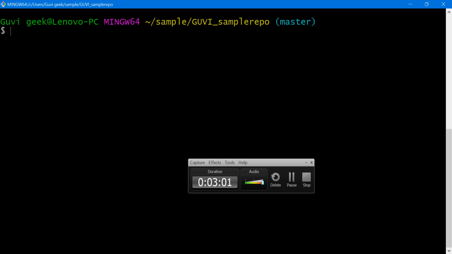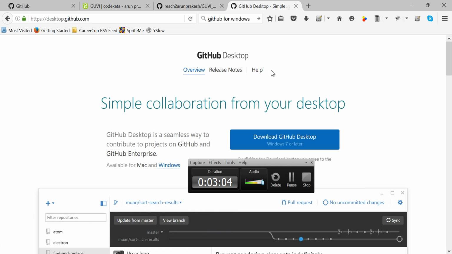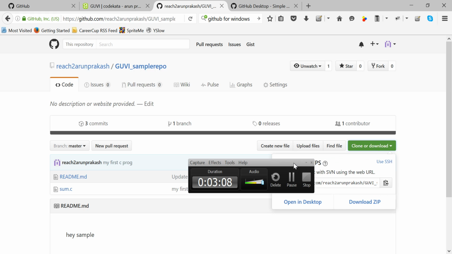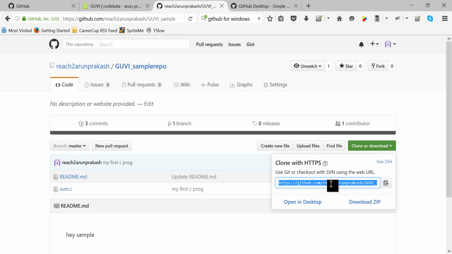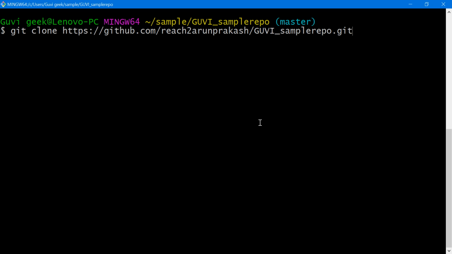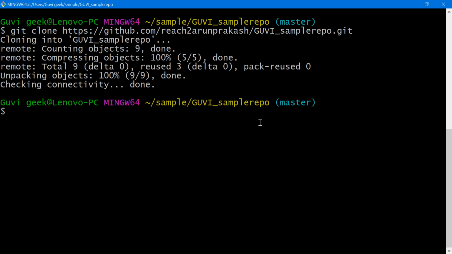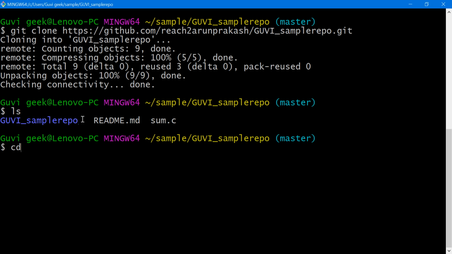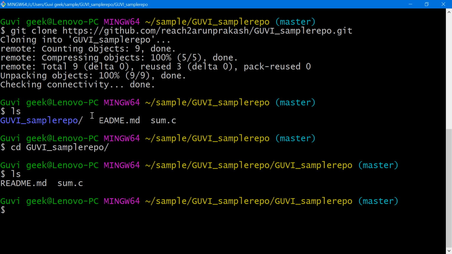In this, the first step is to clone the repo. To clone the repo, go to the repo. You will find this green clone button. Copy this, come down, and type git clone and paste whatever repo URL you have. Once you have pasted it, if you press enter, it will clone the repo. Actually, I already have the repo, but it is cloning it a second time inside this folder. If I type ls, I'll have it. See, I have a GUI sample repo. I'm going into the GUI sample repo, and I have the files readme and some.c.